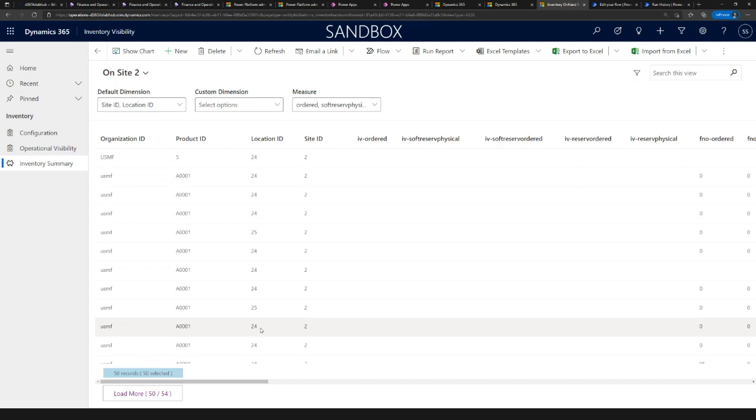And those custom Power Apps you can directly integrate with the inventory visibility service through API. So you basically send a request to inventory visibility through the Power App. It will return you the result set, and you can represent the result set in the way you would like to represent it for the users.